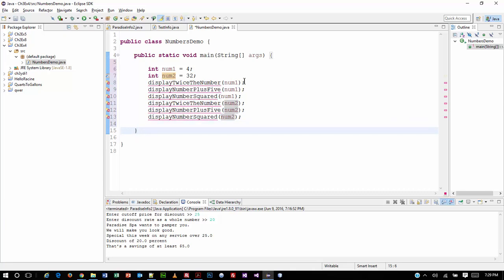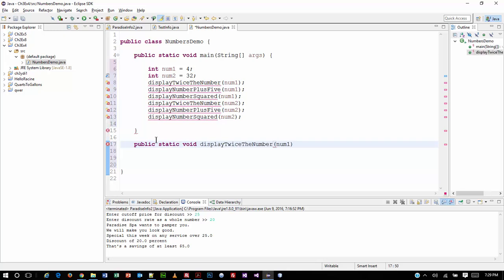So I am going to do a little bit of borrowing here so I don't have to type all of it. And each one of these methods is going to be placed down here. So we do public, static, void, display twice the number. What are we passing into it? An integer. And what should we call it? How about num?